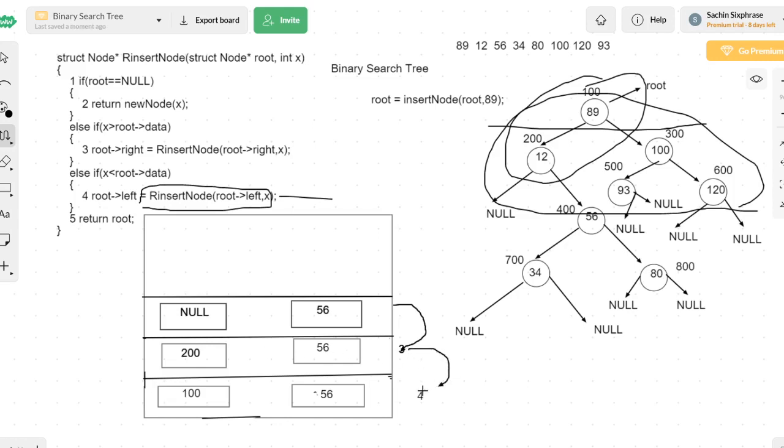I come back to the previous activation record after executing return root, which returns 200, and it goes exactly to the fourth line where we stopped. That address 200 will be returned. In the fourth line we have root of left, so root of left is equal to what we returned from there, the address 200. What is the present root? It is 100. So 100 of left now has to be stored with 200.